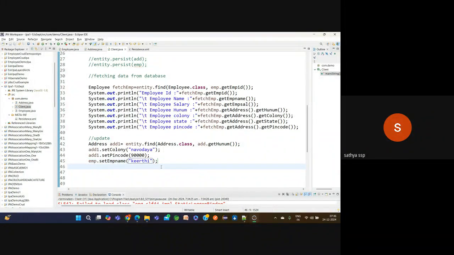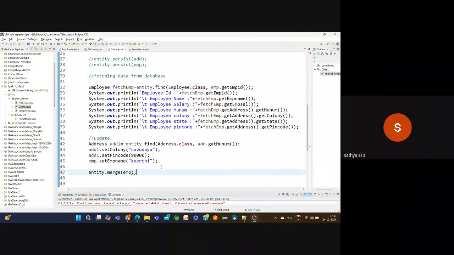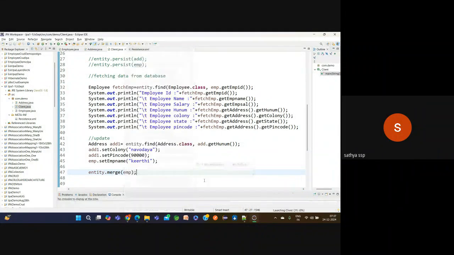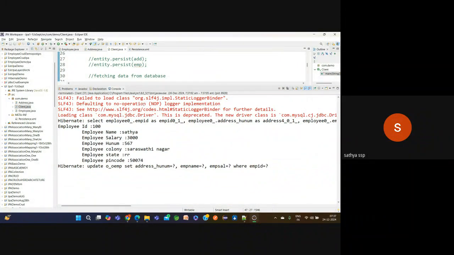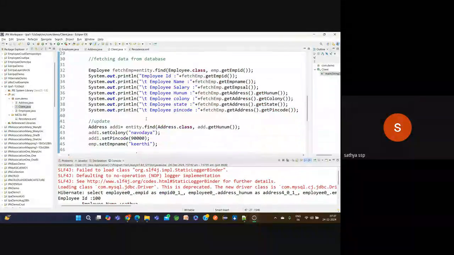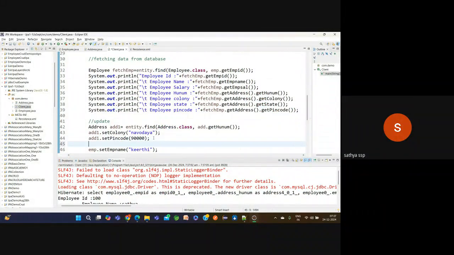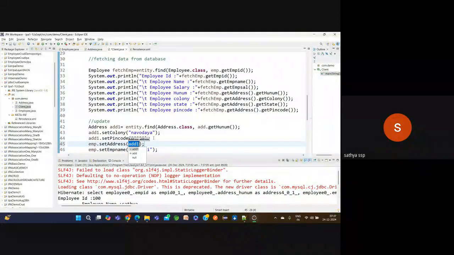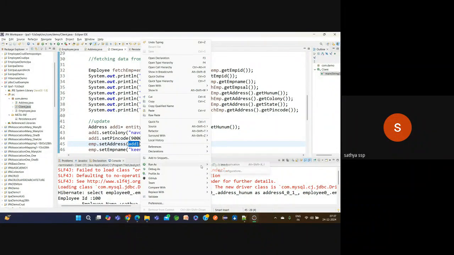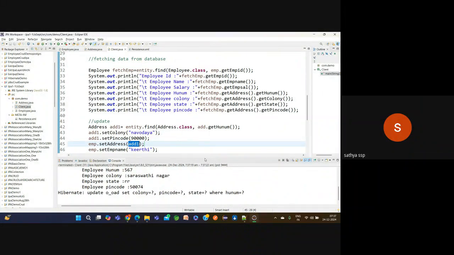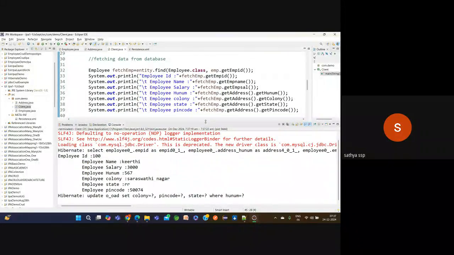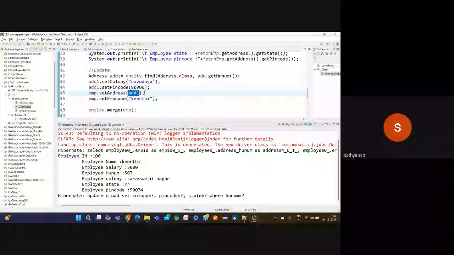After updating the data, we can use the merge method. Entity dot merge of emp. Now right click, run as Java application. Here the employee is updated, but why is the address not updated? We need to update the address also, right? Now emp dot set address add1. Now right click, run as Java application. Address is updated.